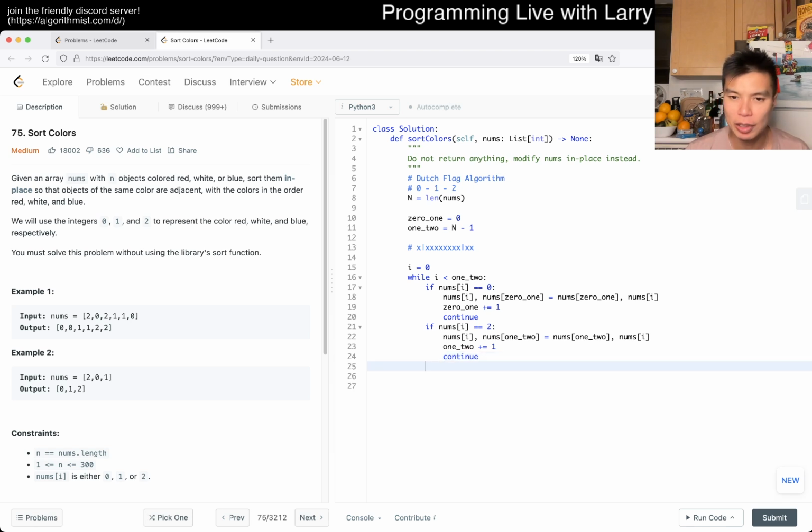Otherwise, then num sub I is going to be 1. And if num sub I is going to be 1, then we can just increment it. I think this should be good. But yeah, let me just run it then.